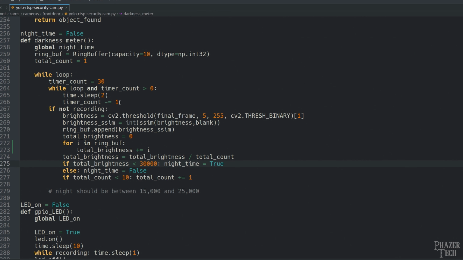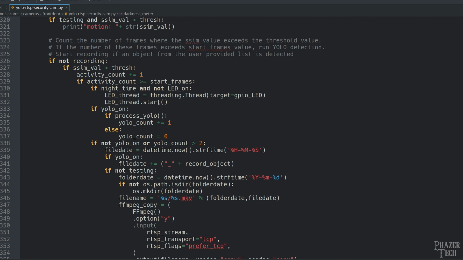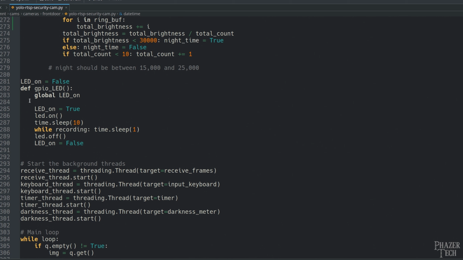Okay, so that pretty much sums up the darkness meter function. So now let's scroll back down. So if it determined it's nighttime and the LED is not currently on, so this LED on comes from the GPIO LED function. So you'll notice that this is slightly different than the previous example. The difference is that it turns on the LED, then it waits 10 seconds. And the reason why it's waiting 10 seconds is to give it time to start recording or not.